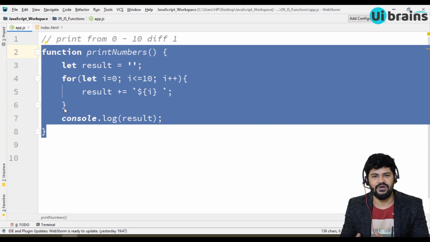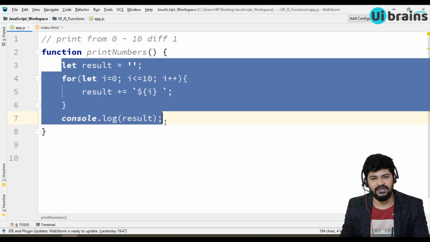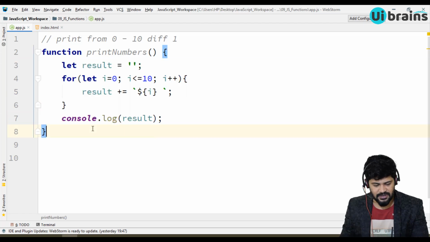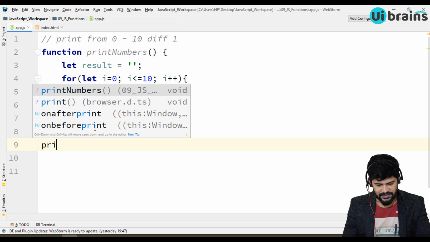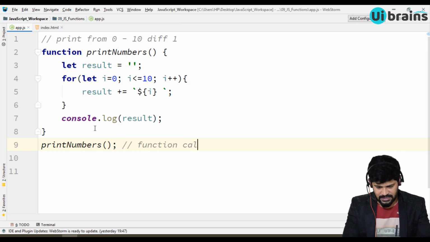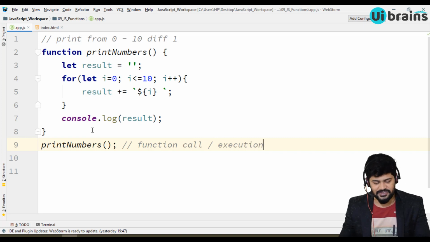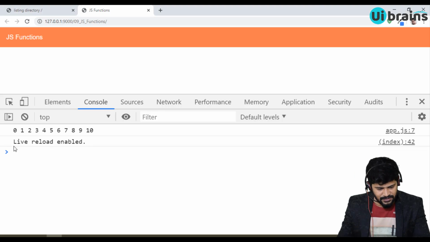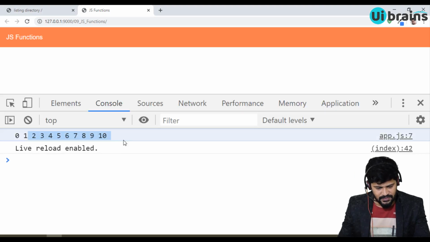But if you want to see this processing logic, you must call the function or execute the function. So how to call a function is using the function name like this. This is called a function call or function execution. So if you execute a function, you get the answer 0 to 10.